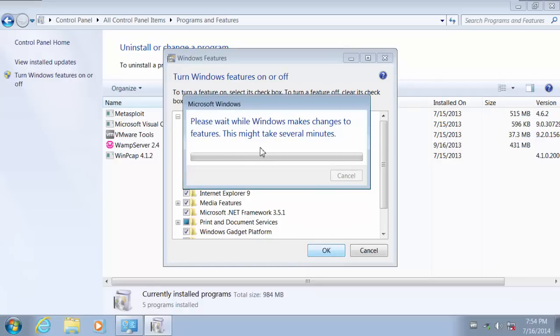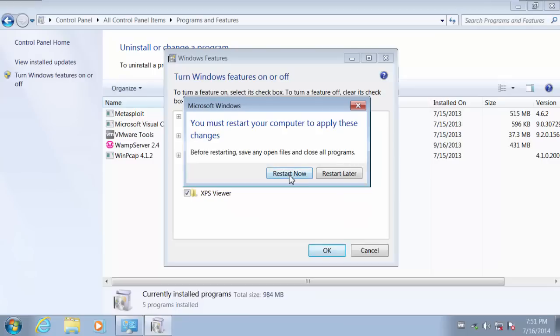And you can see it's saying "Please wait while Windows makes changes to features." Of course, this might take some minutes, so let's wait. And here we go. Press OK. Restart now.